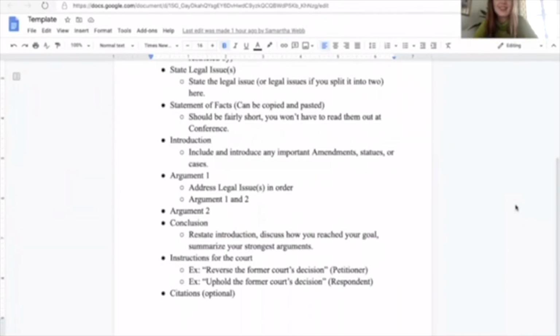After that, you will include a statement of facts. This can be copy and pasted if you wish, but it should be fairly short. You will not have to read them out at conference, but this is really nice to have to look back on. Then you will introduce and include any important amendments, statutes, or cases.